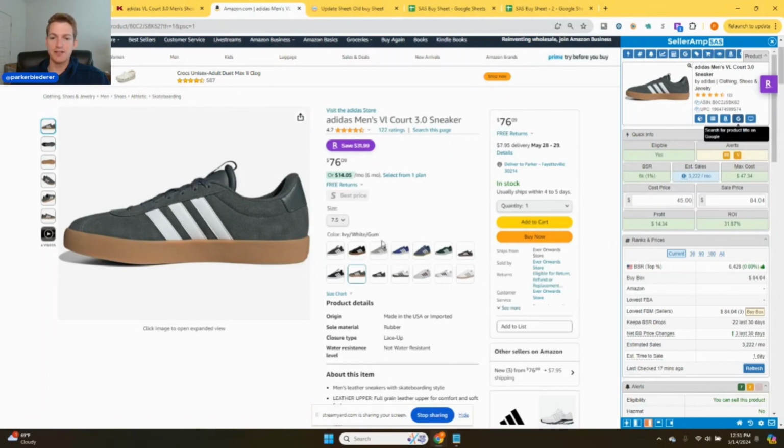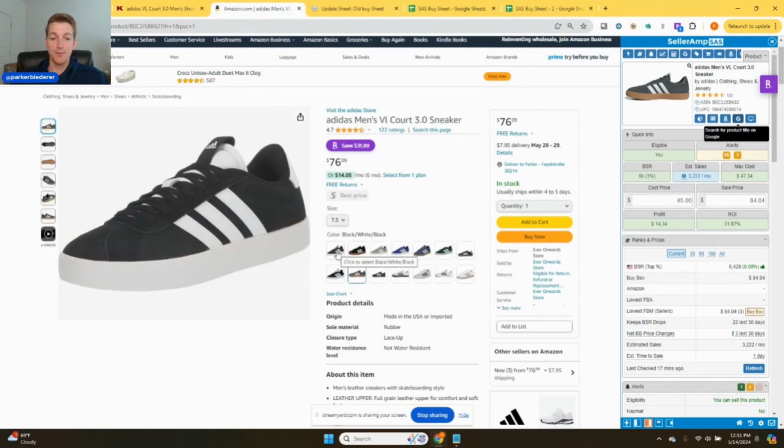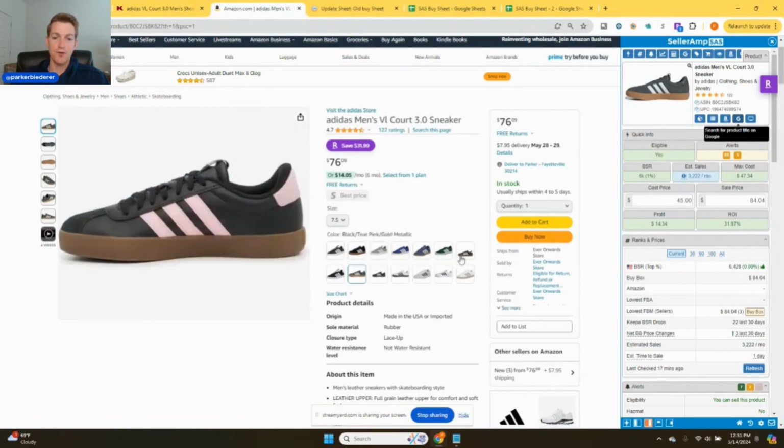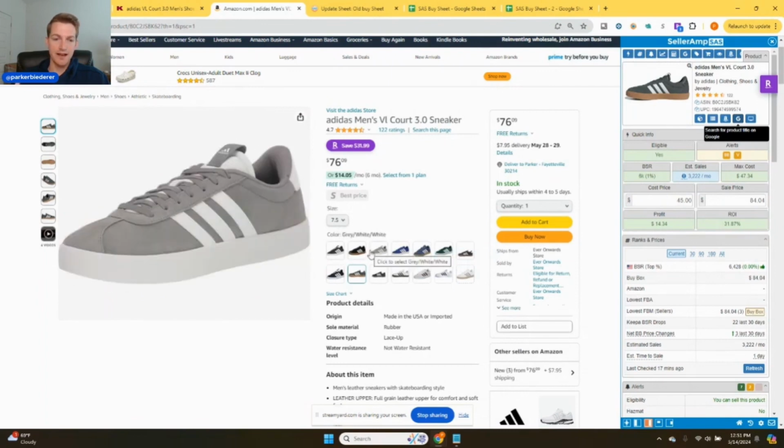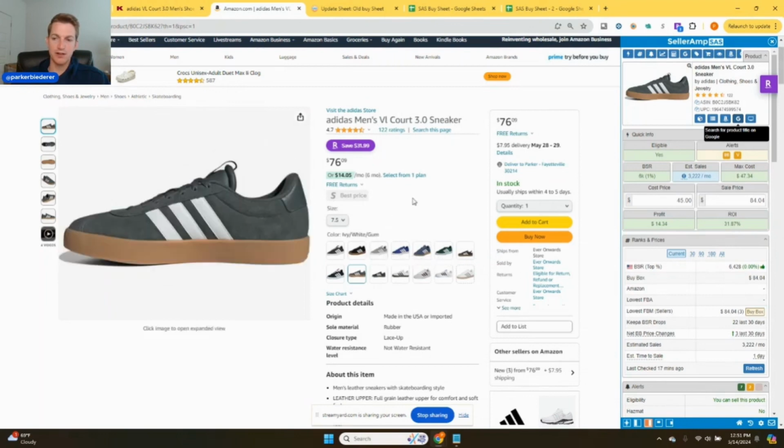Next, you're going to have variations. And what this means is this listing has several types of shoe colors and sizes. So a size 8 is a different variation than a 7.5. So it's just letting you know that there's a lot of variation.